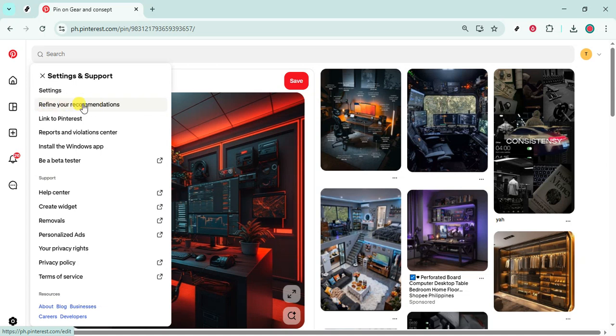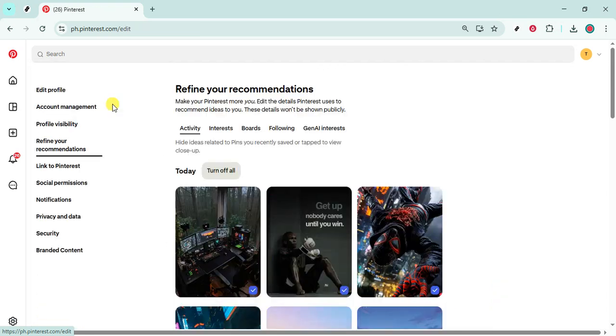Inside Settings, click Refine Your Recommendations. This area lets you fine-tune what you see across Pinterest, and it also ensures that your recent interactions, such as likes, are accounted for properly. It's a good place to check occasionally if you want your feed to stay relevant to your interests.